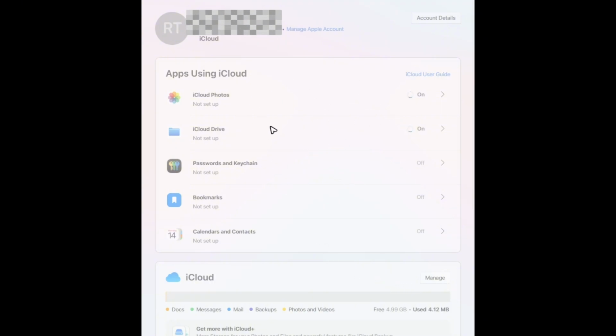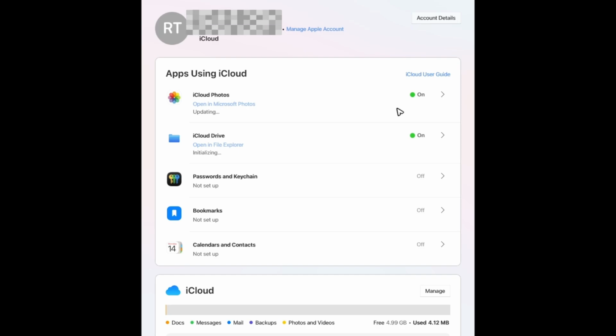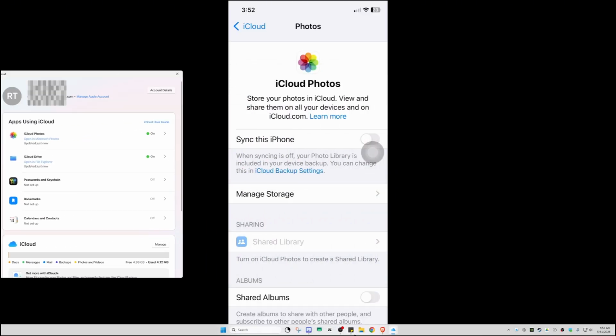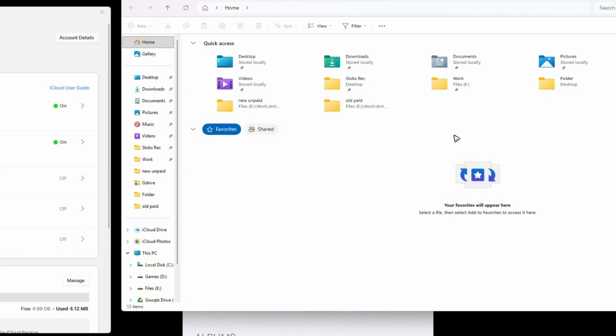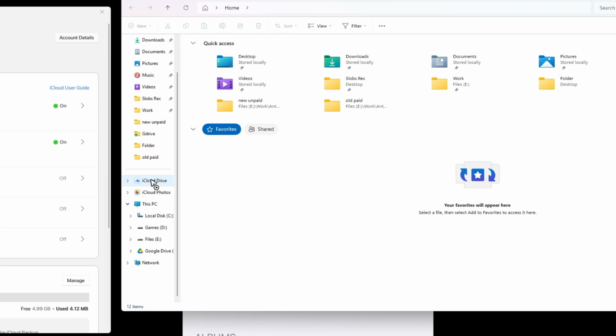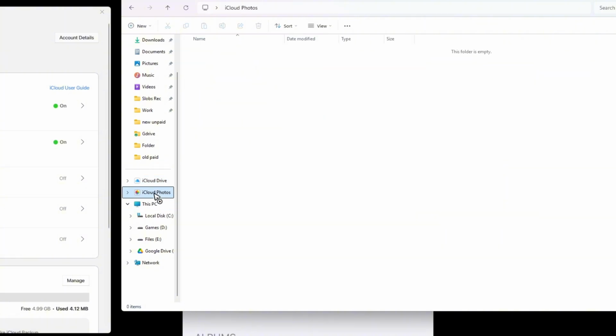Wait for it to load. As you can see here, it's now trying to sync. So what you'll do on your computer is go ahead over to File Explorer right here. This one is File Explorer. Now what you'll do is just, as you can see here in the left panel, we have iCloud Drive or iCloud Photos. Now just basically select one, for example, iCloud Photos right here.